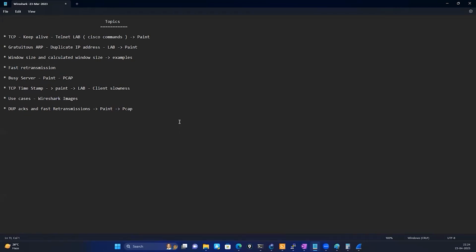So that's it about TCP keep alive, and gratuitous ARP, and how we found the duplicate IP address. Every time you connect a PC in a network and assign an IP address, it sends an ARP as a broadcast. Gratuitous ARP says the sender IP is myself, and the target IP is myself. It's saying, hey, I am using this IP address, this is for me, and nobody should use this. So that's the use of gratuitous ARP.